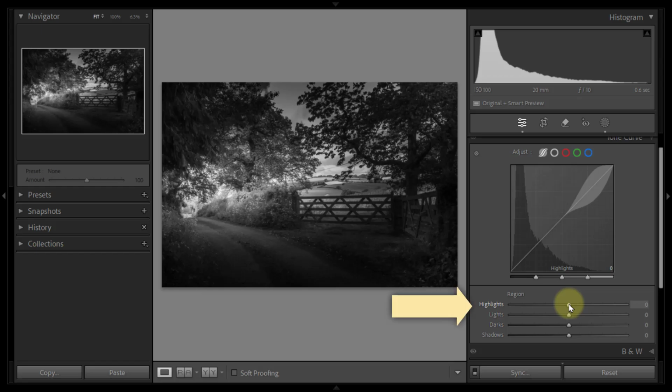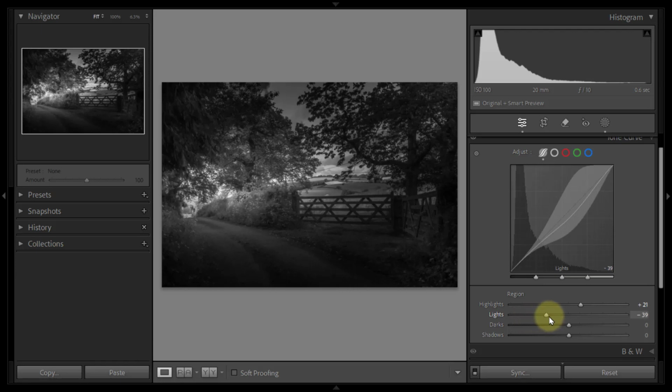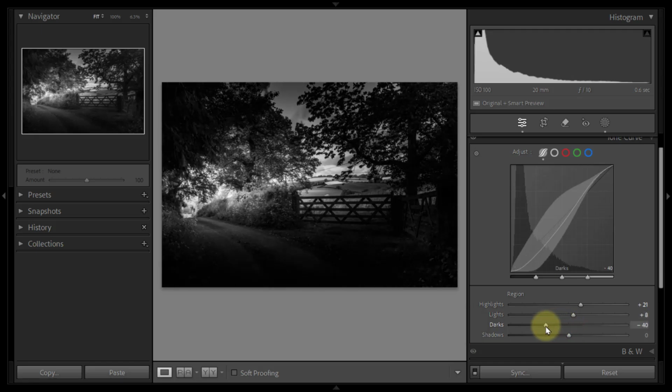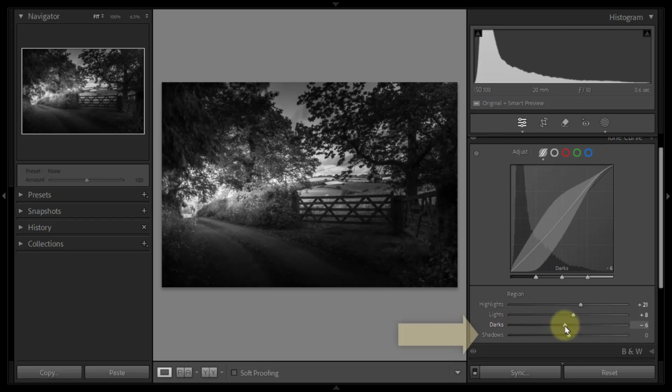But anyway, let's start with the highlights first. And let's play with the lights. And that's getting a little too dull there. Let's go the other way. A bit too much. I want a little bit of pop there, so we'll go about +11, that'll do. And now the dark shades in the image go down, so that's a bit too much. And we've crushed those shadows again.